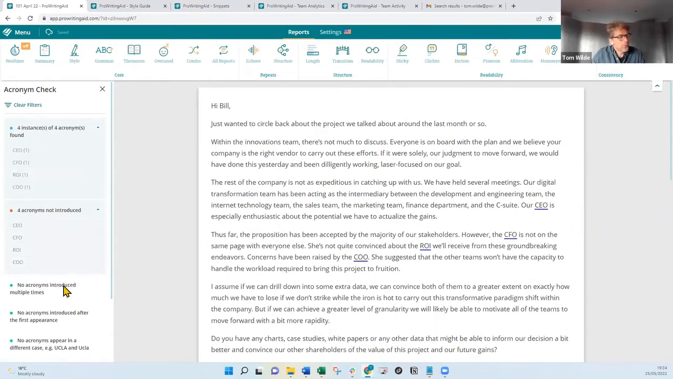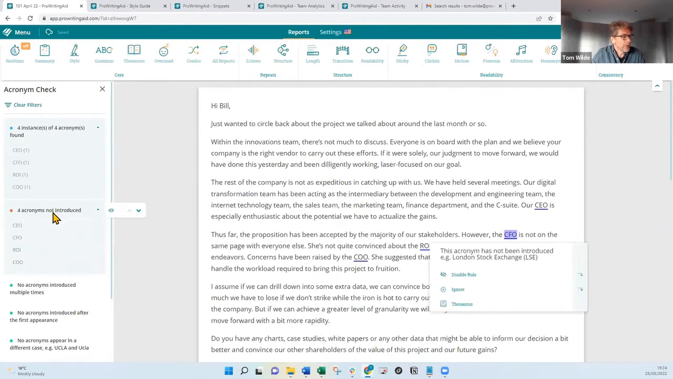Now, these are examples that you may not need to introduce, but really this is a good reminder of the acronyms that you've probably missed and haven't highlighted. It will recognize where you've spelt out in brackets after the acronym what the acronym stands for. So use the acronym report.